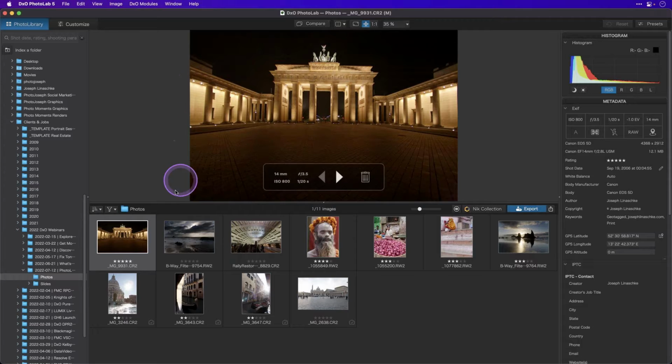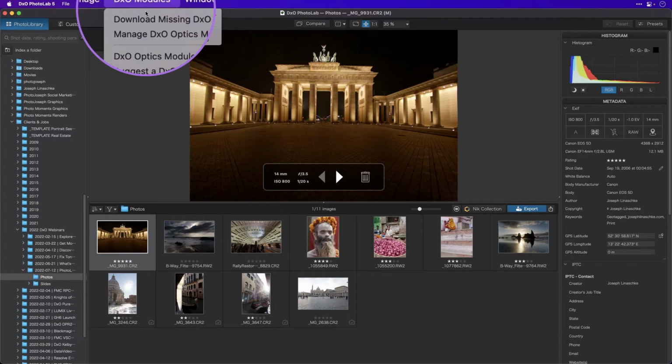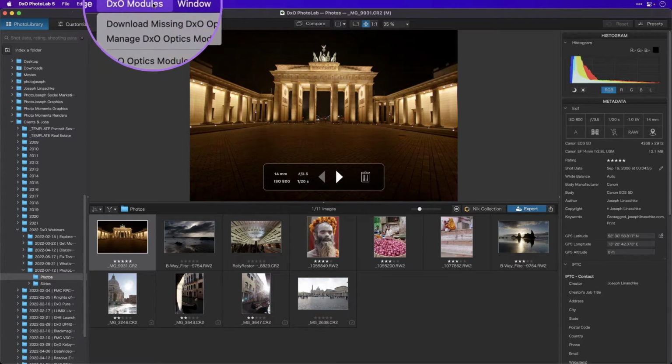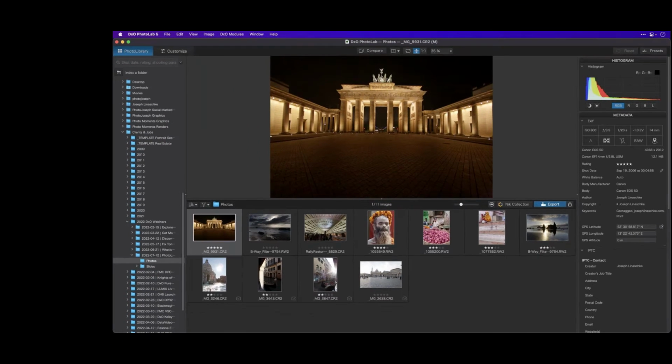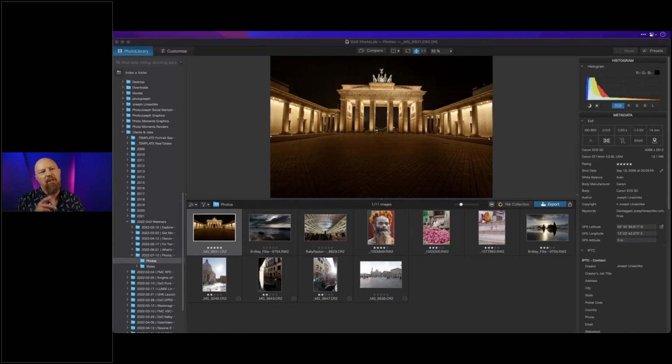All right, let's get started with the modules. As I was inferring, there is this thing called optics modules, which is a key component to working within PhotoLab. You'll see this menu up here called DxO Optics Modules. Honestly, you probably never even have to go in here. Everything happens automatically as you need it, but I want to show you what's actually happening and how you can get to the modules. So even before I dive into showing that, let me just back out for a moment, turn on the camera and explain what a module is.